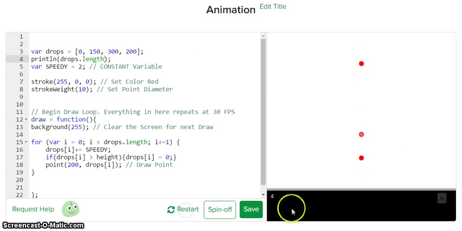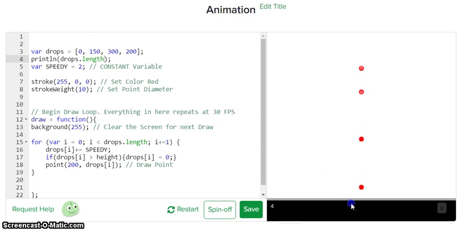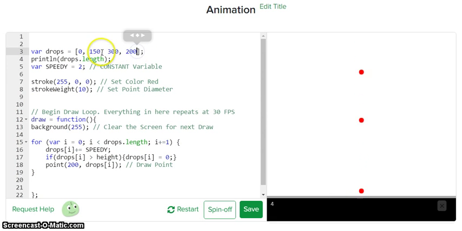Let me hit restart there. 4 objects in my array, yes. So if I want to add a couple more, 15, oops, forgot the comma. There. Now there's 5 objects in my array. There we go. That is the basics of arrays.